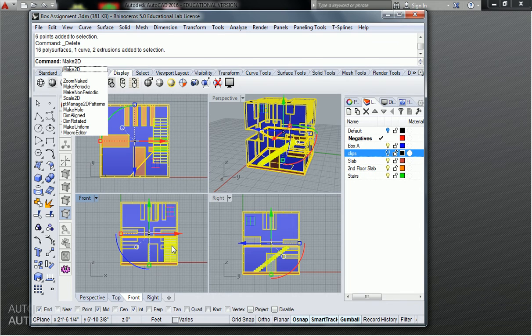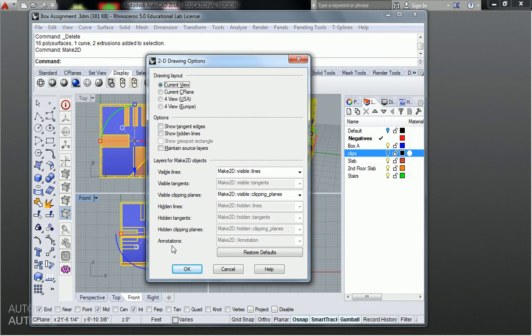And really what it does is it very explicitly just takes your view and makes it a two-dimensional line work drawing. So when you type in Make2D and you hit enter, this is what pops up. The drawing layout portion basically is just saying, where am I going to take my reference from? And for me, I like to typically use current view. I don't think that we're going to use much of the other settings here in this class. We won't need to. This class is more about your basic elevations, floor plans, and sections.